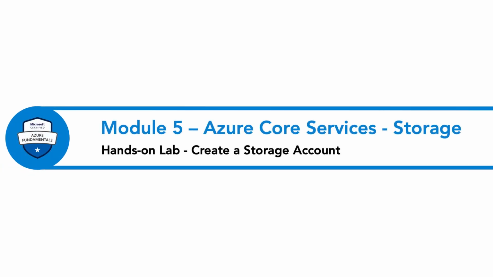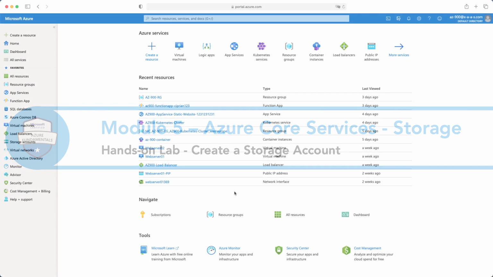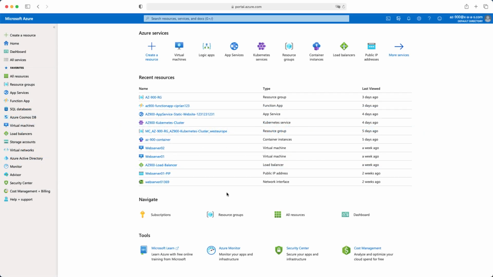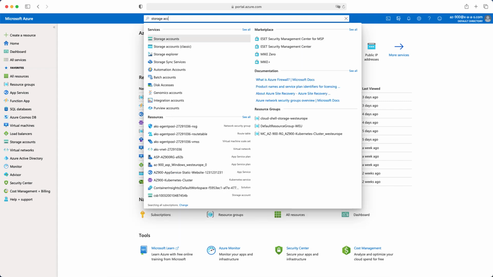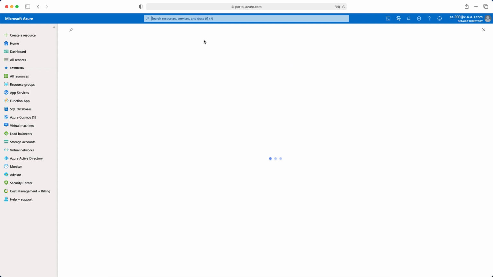In this lecture, we will create a storage account in Azure Portal, so let's switch over and get started. So in order to start, let's use the top search bar and search for storage accounts. And it's the first option, so let's select it.